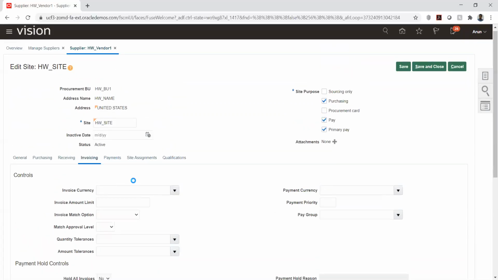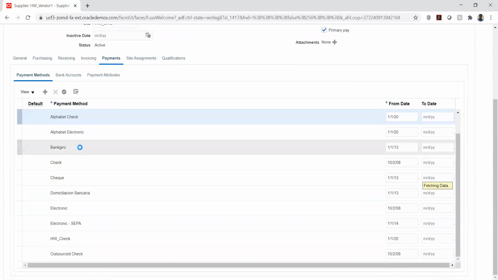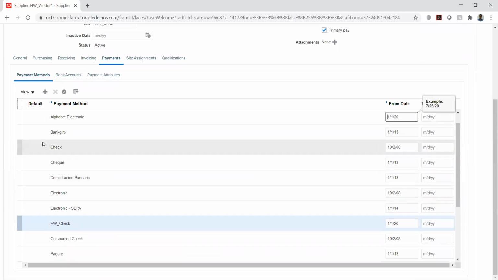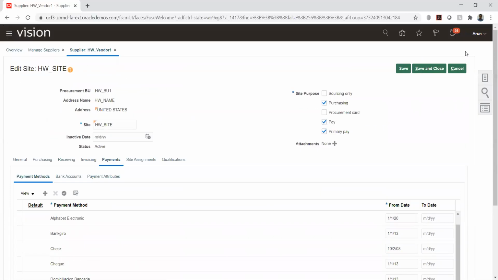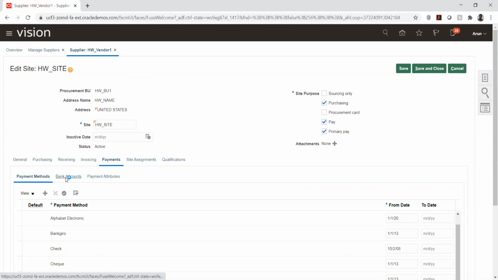And then we have the payments. And payment, as I said, if we want to default a particular payment, we can default. Maybe I'll check this and enable this default option. So we should be able to see this green mark, which means it has enabled. And then we have site assignments. Before that, I'll also show about the bank.